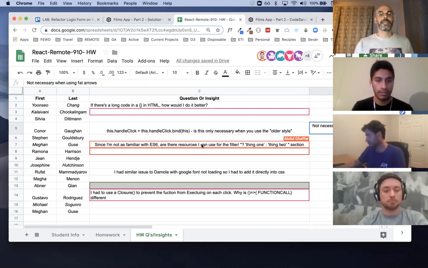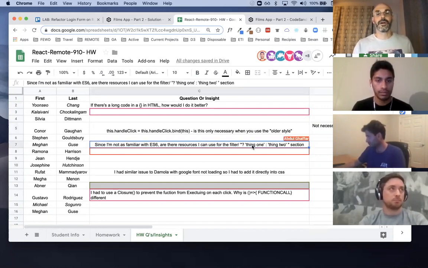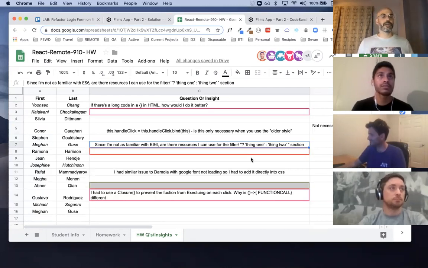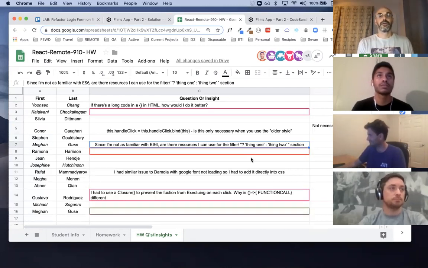Since I'm not familiar with ES6, are there any resources we can use for the filter? Yeah, we can find some of those. Maybe, Abdul, you can find some resources for them to reference with ES6.